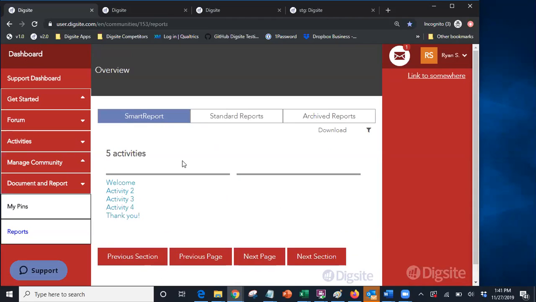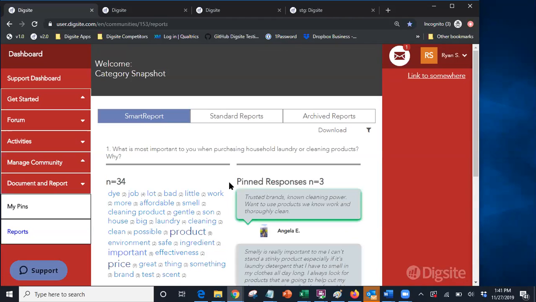And so this is our second cover page. It tells me which activities I've gotten, and this is just an overview page. Again, I can click next page. And then when I'm on my first task, this is that category snapshot. This is a survey, and this is question 1.